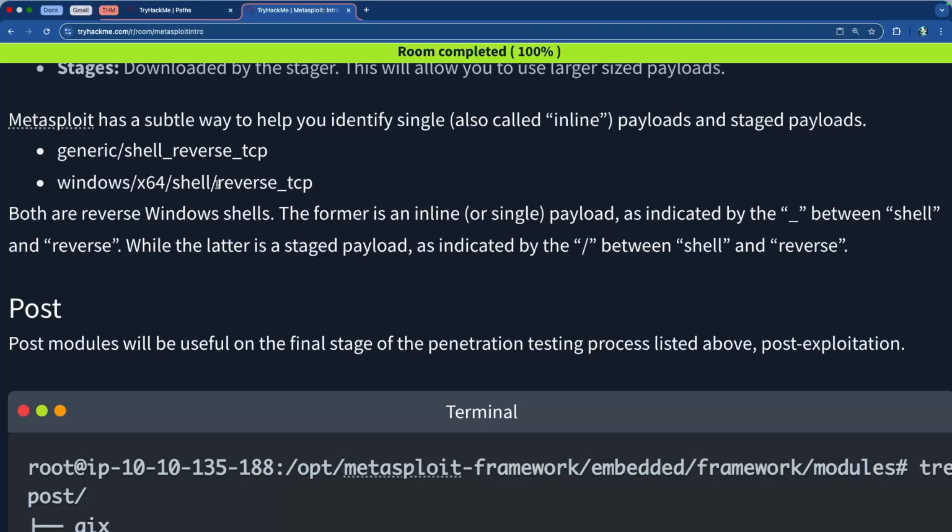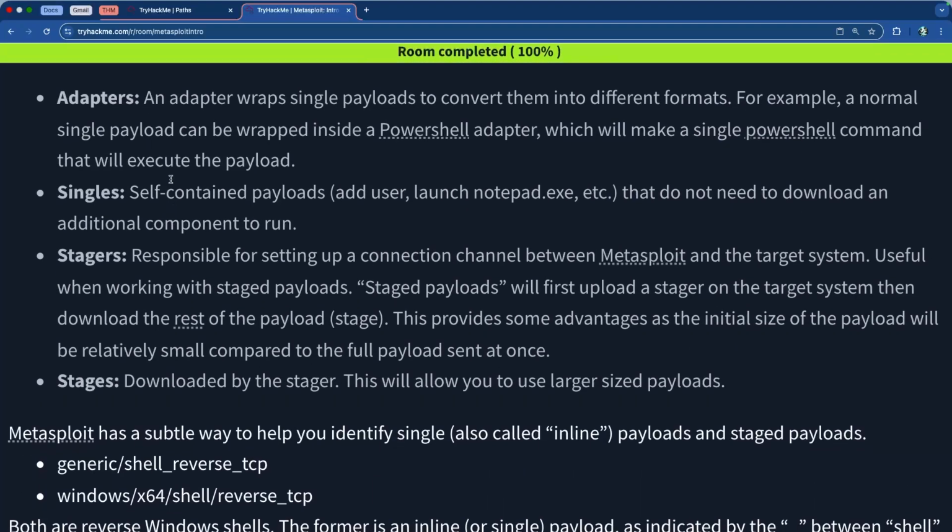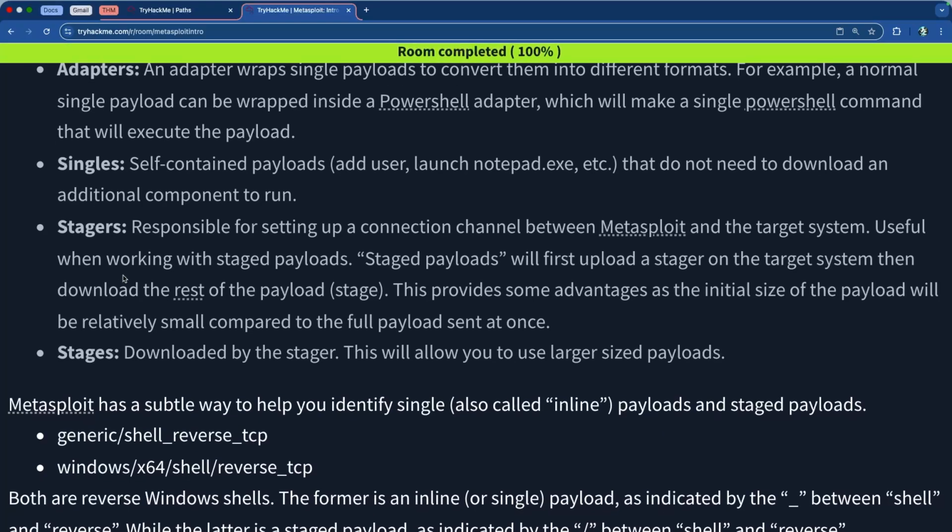So that's the way that we can differentiate this: when you see the / you can think that this is a staged payload. And then when you see the underscore that's separating these things, this would be an inline or a single payload, right? So a single payload, also known as an inline. And then we have the staged or stager type of a payload.